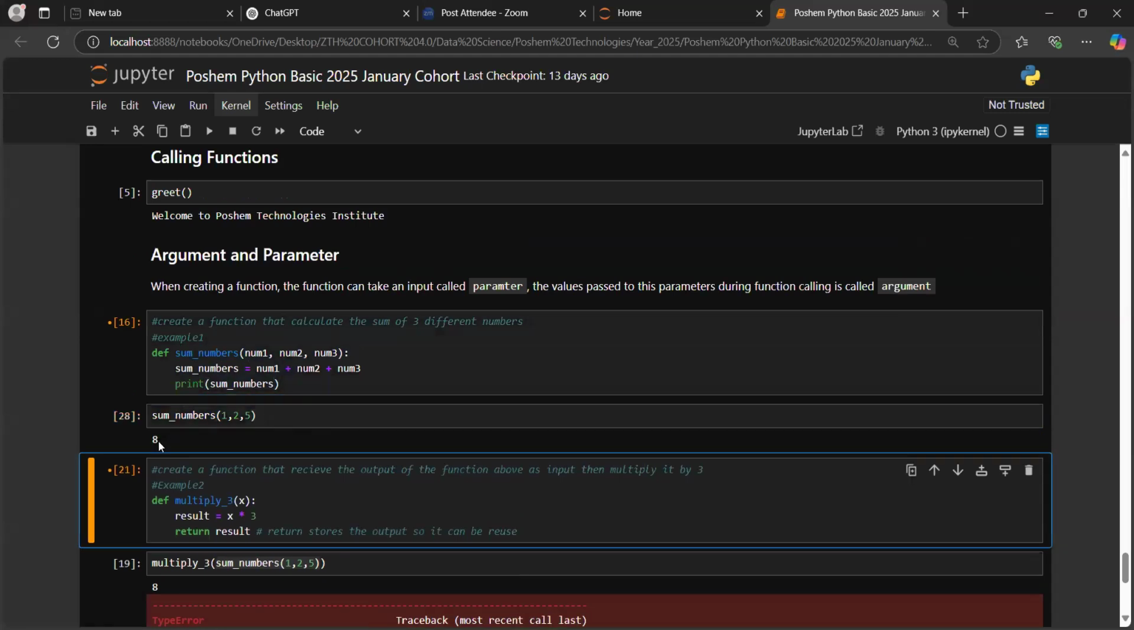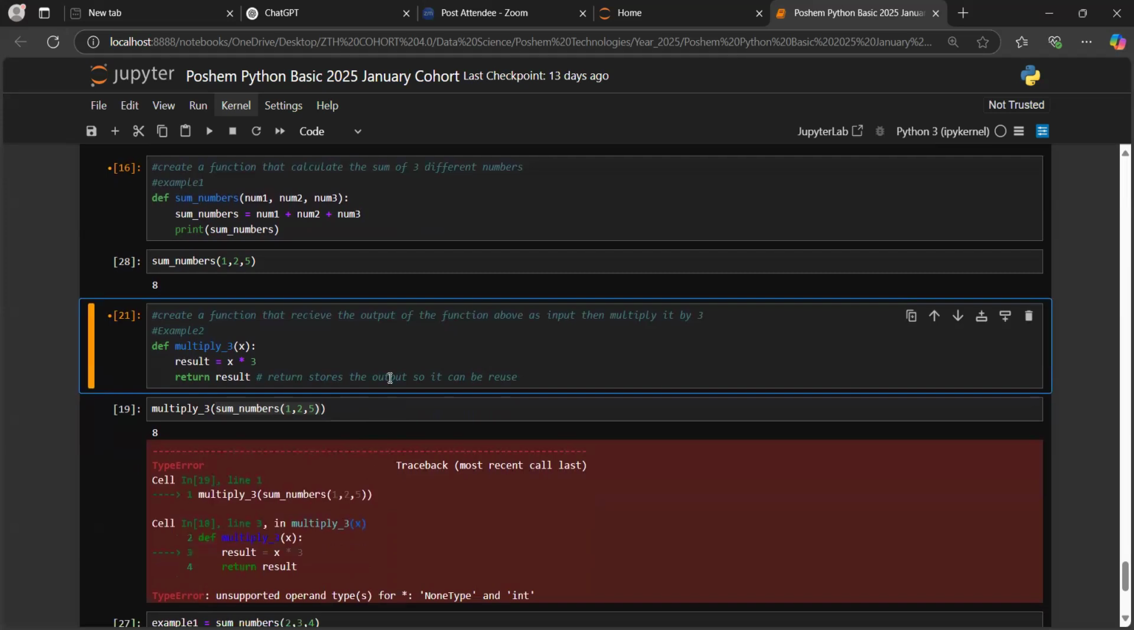I called it and it gave me 8. Because I used print here, it gave me 8. Now I want to create a new function that receives the output of the function above as input, then multiplies it by 3. In other words, I want to create a function that just multiplies an input by 3, but I want to use that function above as its input.